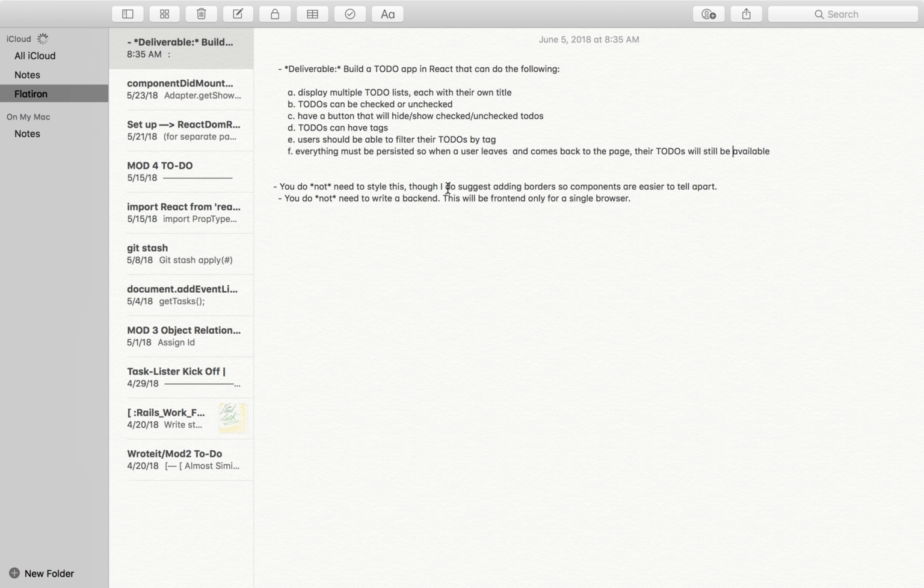You do not need to style this. You do not need to write a backend. This will be front only for a single browser. Okay, so to begin, I would start with creating the form in order to create a task, the first initial task.